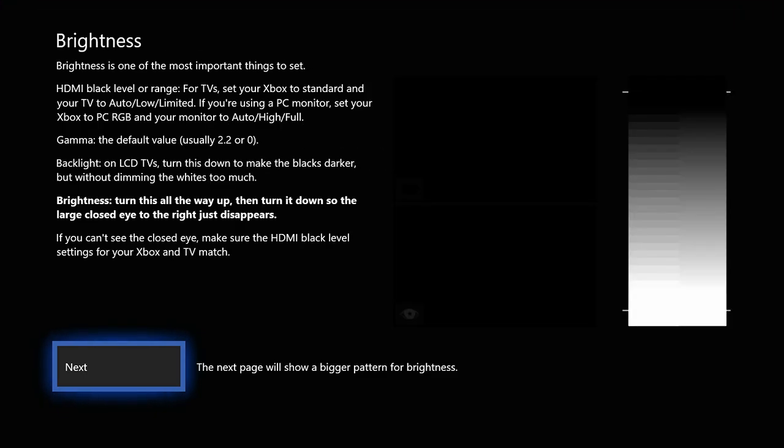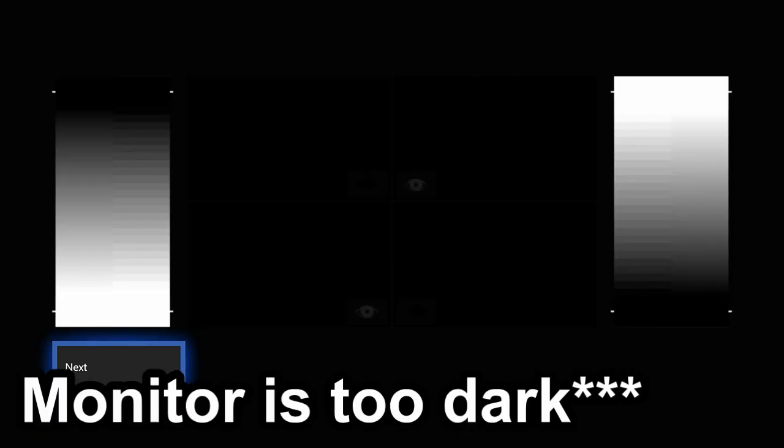And setting up your brightness on your TV is very important. For brightness, turn this all the way up, then turn it down so the large closed eye to the right just disappears barely. So you want to barely see the closed eye on the right hand side. I can just barely make it out, so it seems like my brightness setting is okay. Might be a little bit too dark.